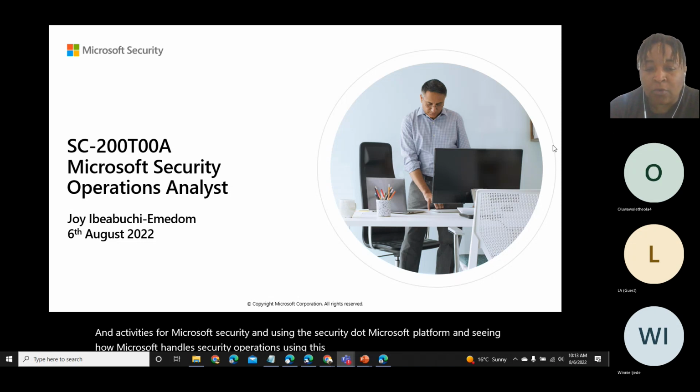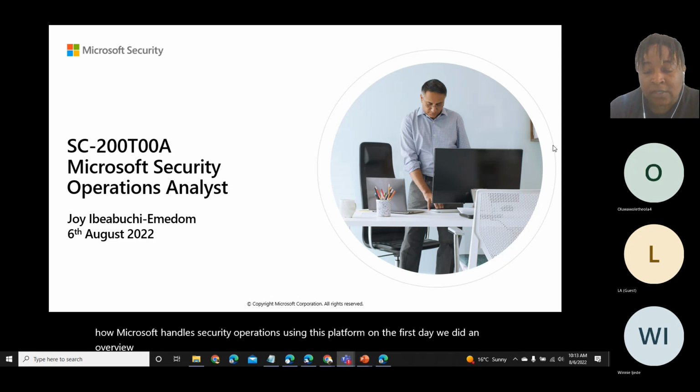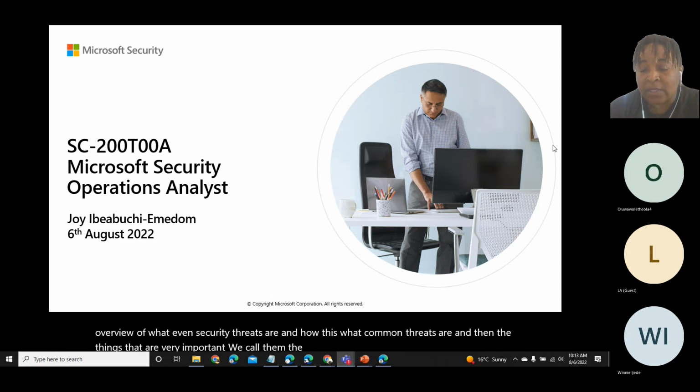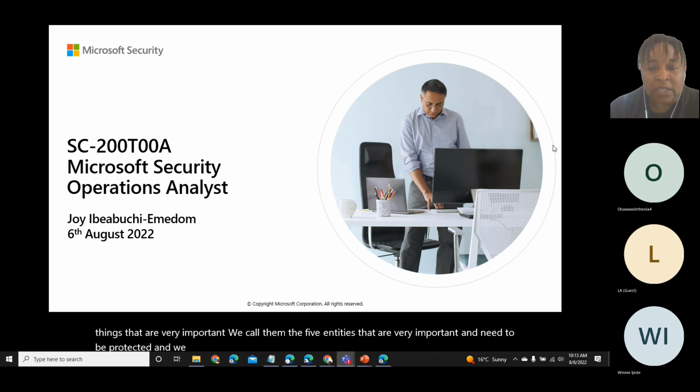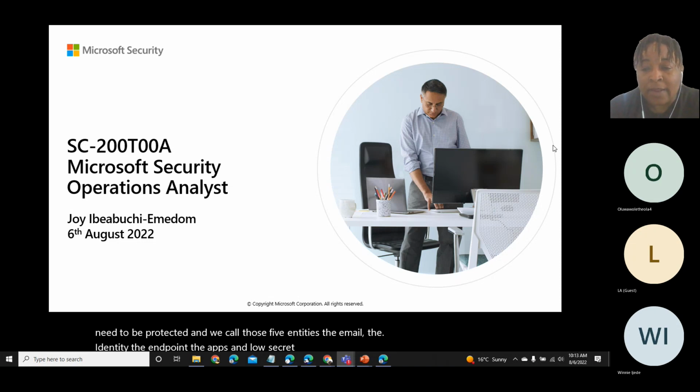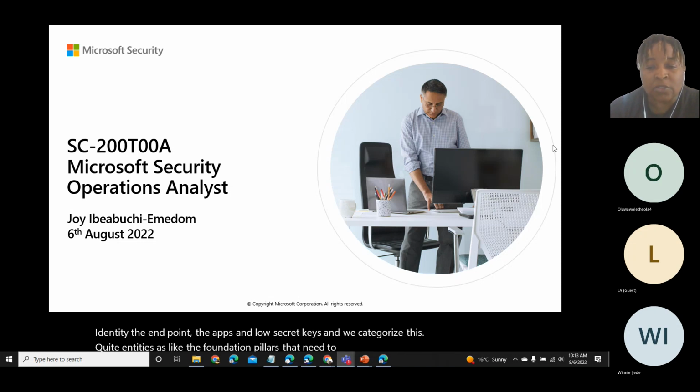On the first day, we did an overview of what security threats are and what common threats are. And then the things that are very important, we call them the 5 entities that need to be protected. We call those 5 entities the email, the identity, the endpoint, the apps, and your secret keys. We categorize these 5 entities as the foundation pillars that need to be protected in any organization.